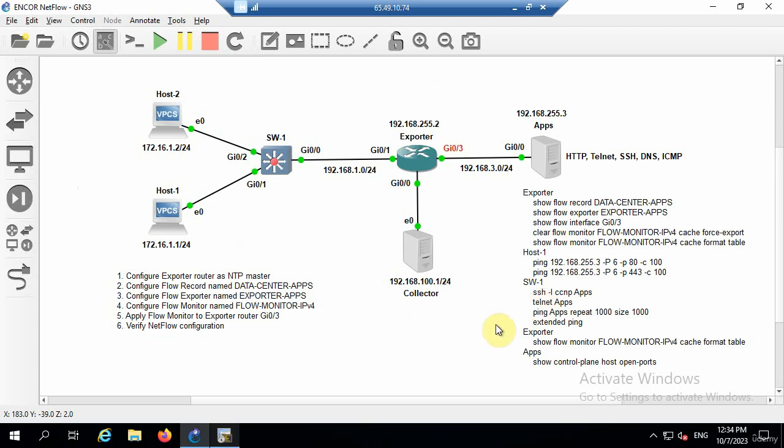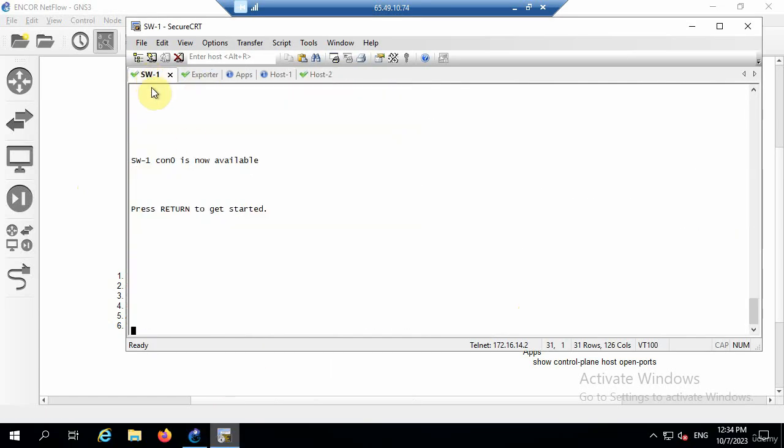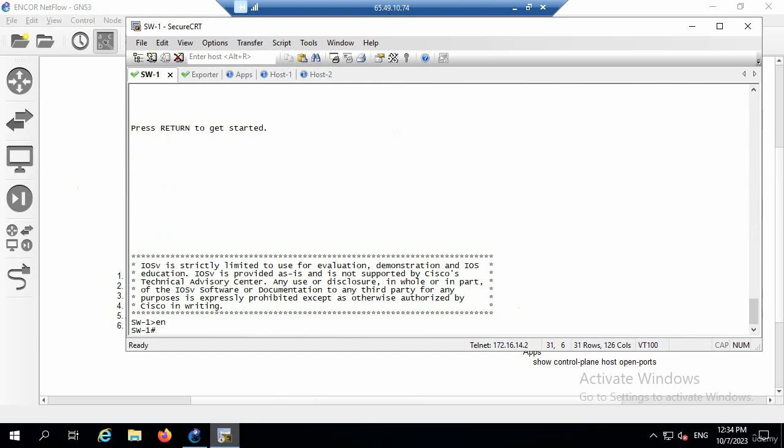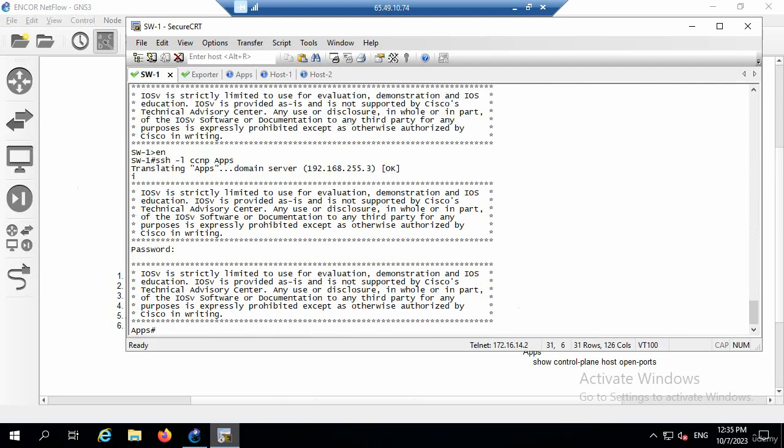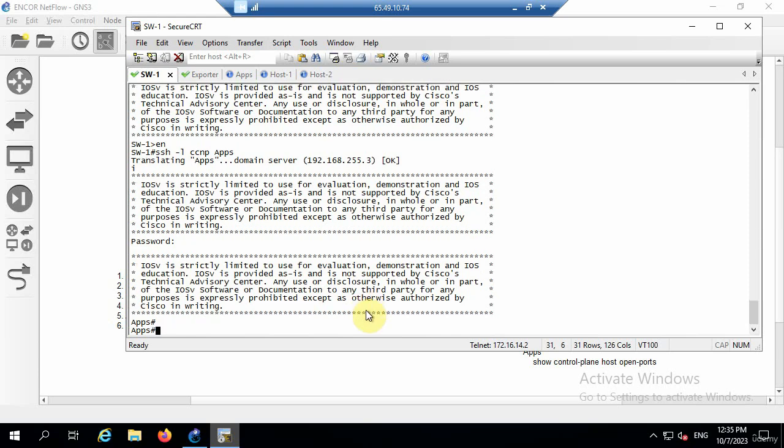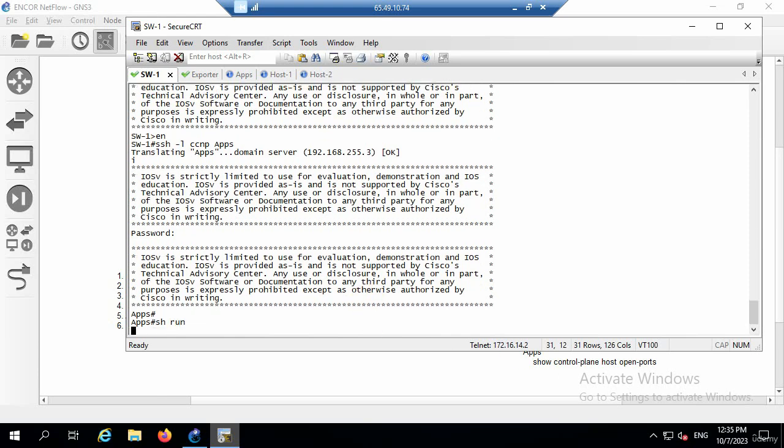Next thing I'll do, I'm going to start an SSH session and a telnet session and do some pings from switch 1. So I'll go to switch 1 here. I'll go SSH. And the reason I'm using a host name is because I want to generate DNS traffic. And there's SSH. I'll also do a show run.